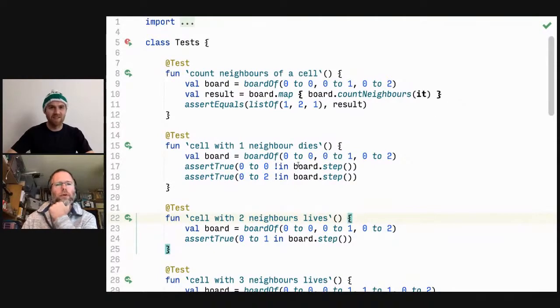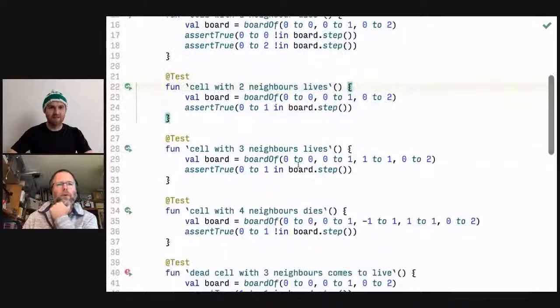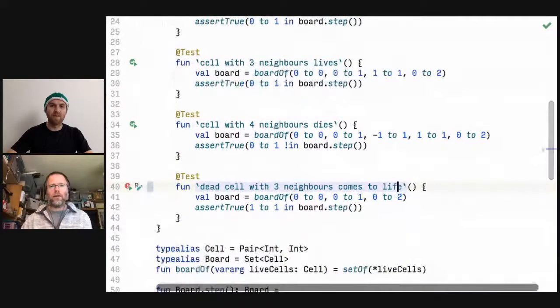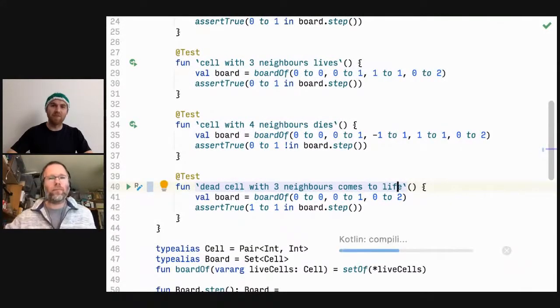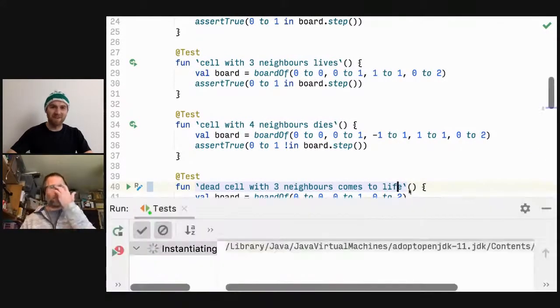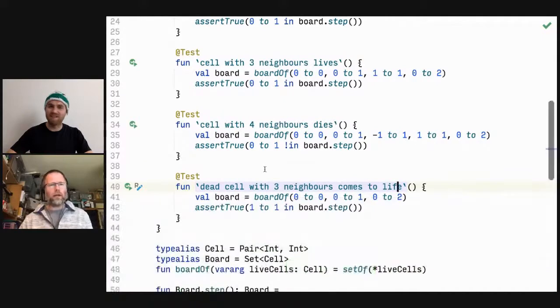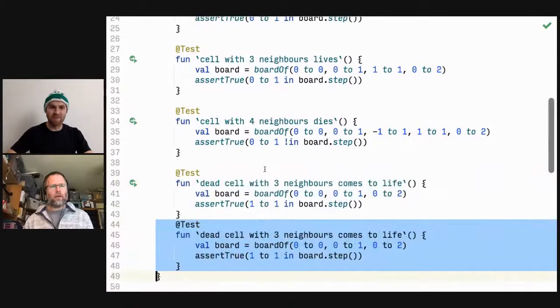Rules about, yeah, these are the rules, I guess. One, two, three, four neighbors. I guess what's missing is that a dead cell with two neighbors doesn't come to life. I think that's kind of missing. Shall we edit? I suppose so, yeah. I just realized that was missing.